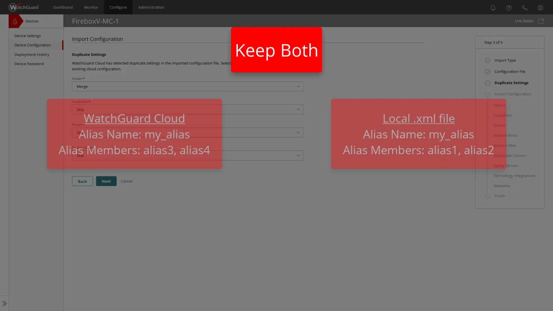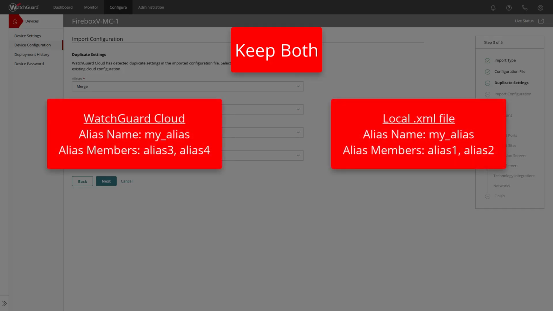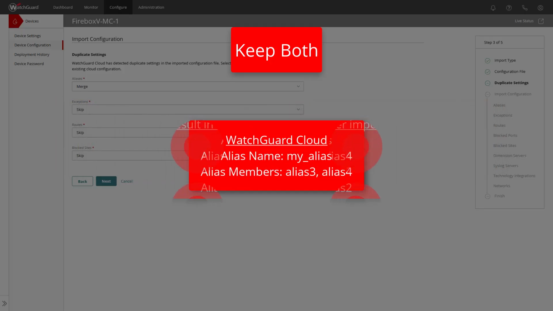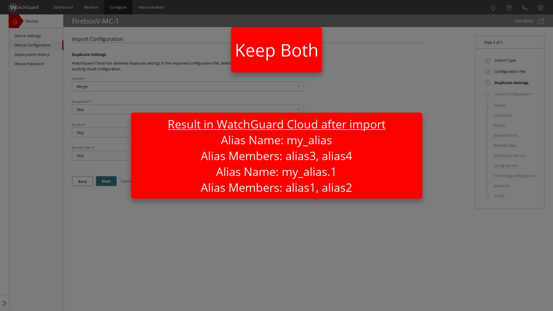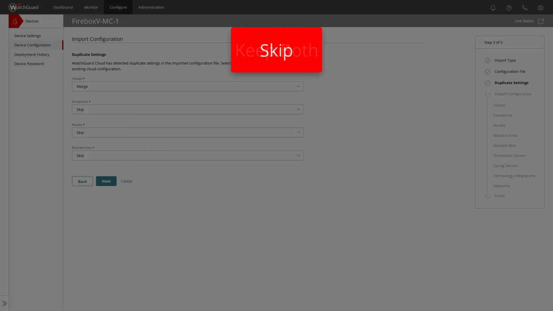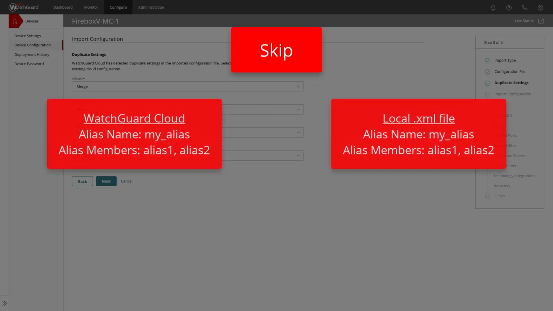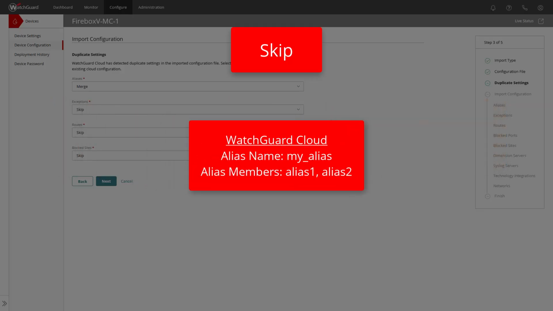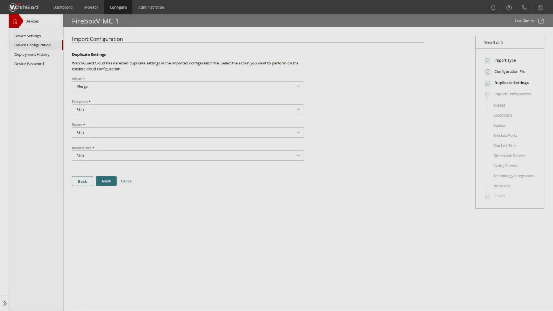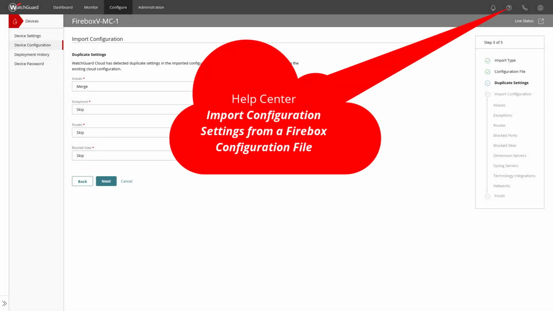Keep both means that if there is an identical alias name in both the cloud configuration and XML file, the alias members in the cloud configuration will stay and a new alias name will be created for alias members in the XML file. Skip means that if there is an identical alias name in both the cloud configuration and XML file, the wizard categorizes these duplicate aliases as unsupported and does not import them. You can find specific examples for each setting and its actions in the WatchGuard Help Center.